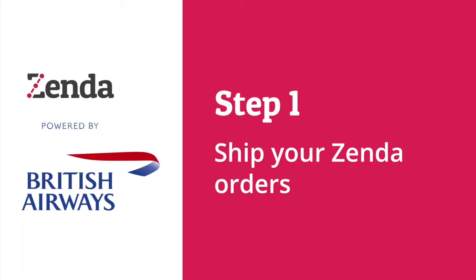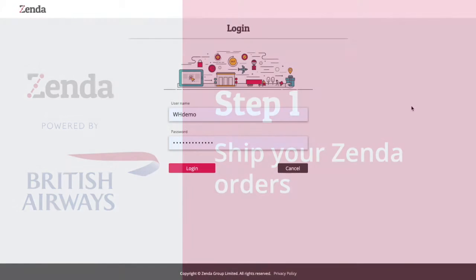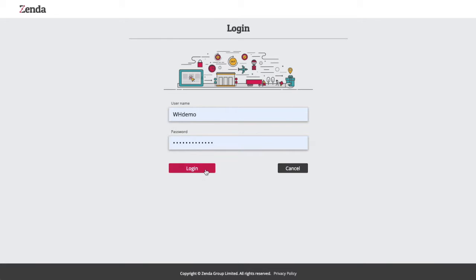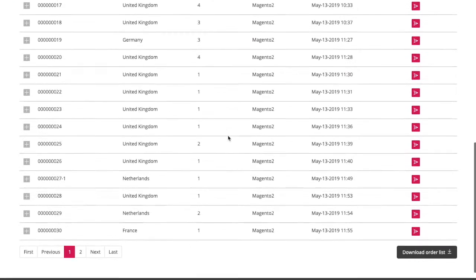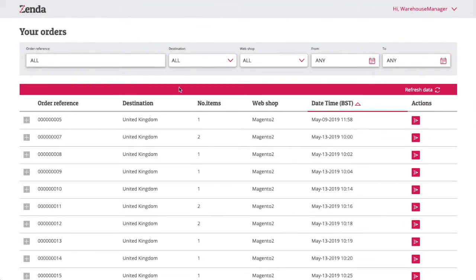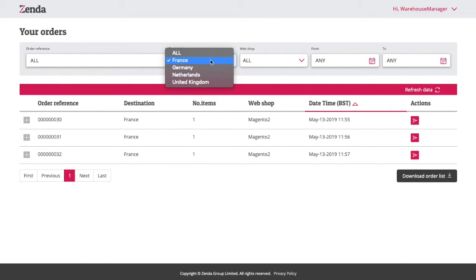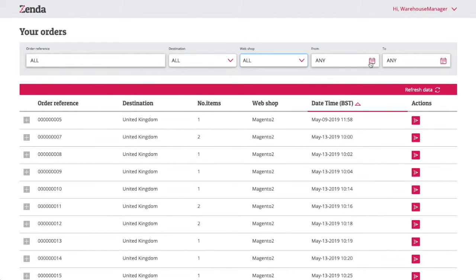The first thing I'm going to show you is how to ship your orders with Zenda. So first, log into your dashboard. Once you've connected your store to Zenda Ship, you'll be able to see all the orders from your store. Here are all the ones from my Magento 2 store. You can also filter by destination, by webshop if you have multiple ones connected, and also by date.